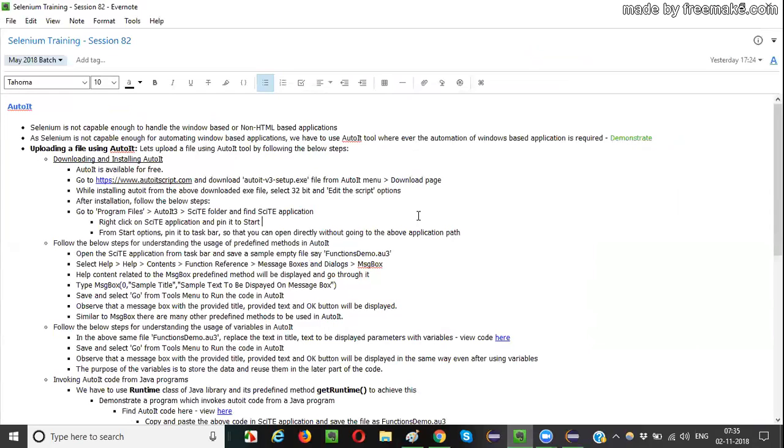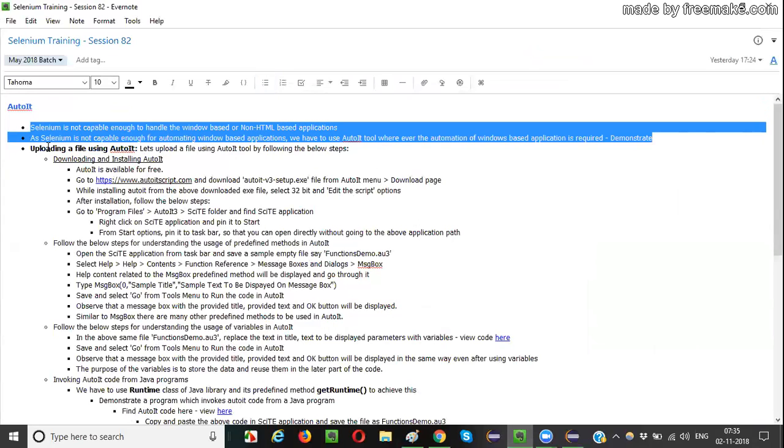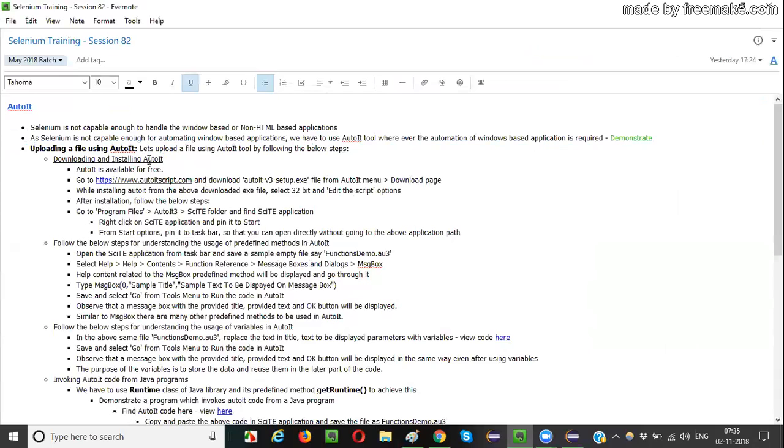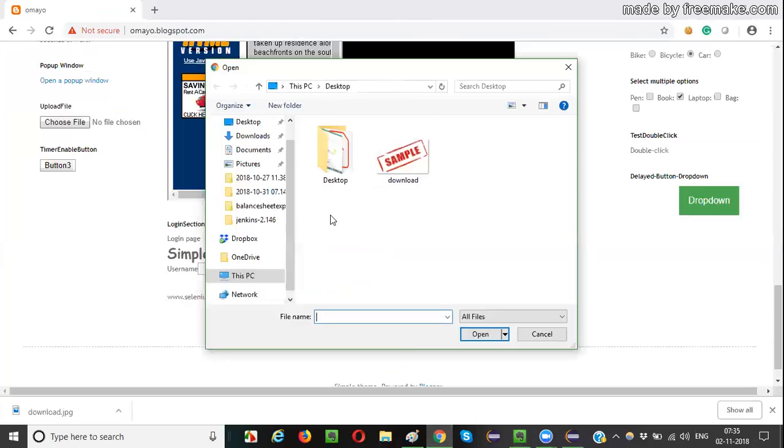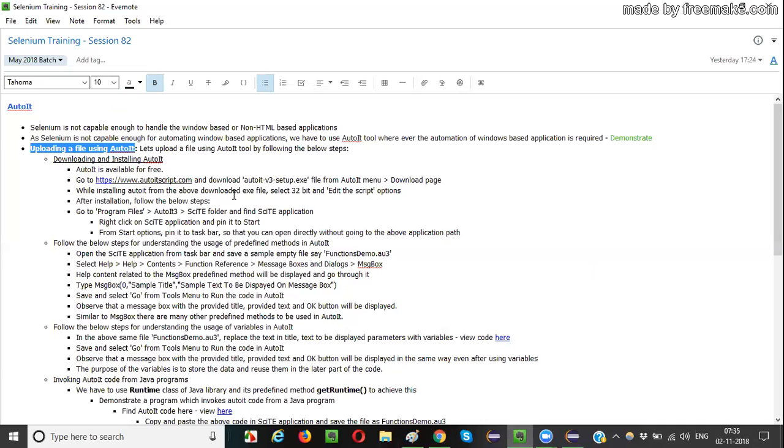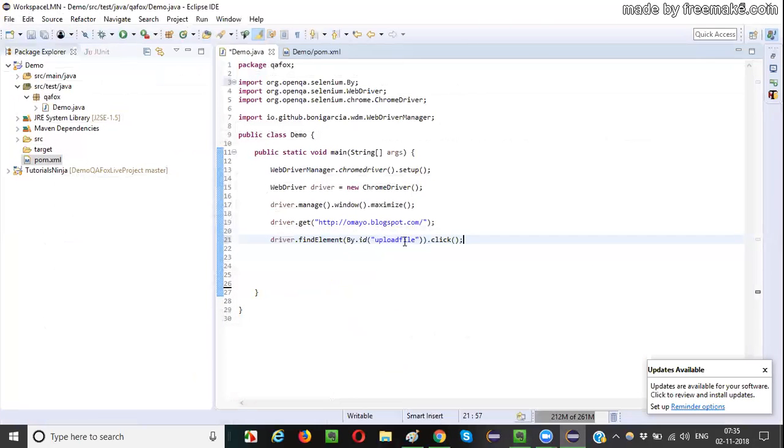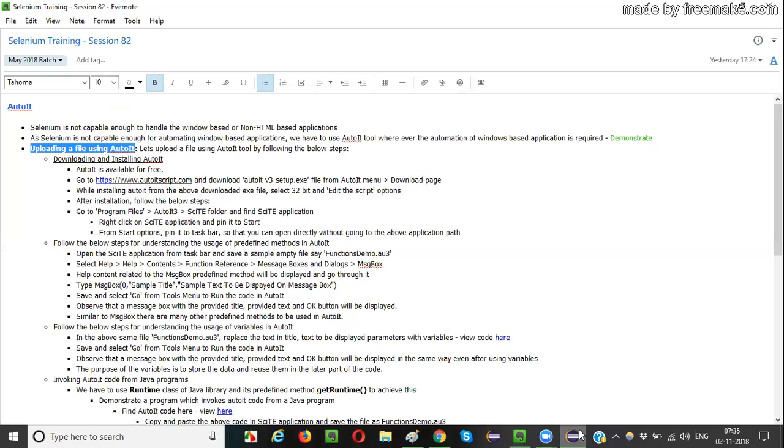Now guys, we just started with the problem, that Selenium cannot automate that particular window-based dialog. So to overcome that problem, let's start to learn about AutoIT. The first scenario I'm going to explain here is how to upload a file using AutoIT. The same example. How can I take the help of AutoIT in making this scenario complete? That is the intention of my session. So let's upload a file using AutoIT by following the below steps.